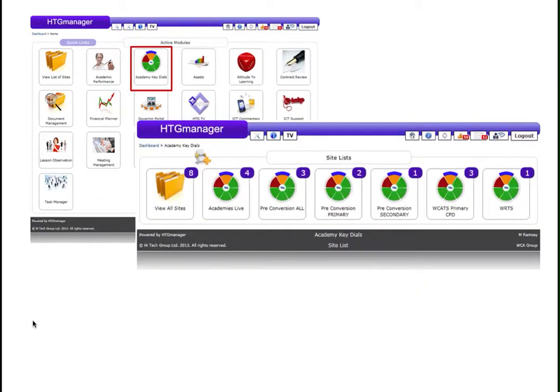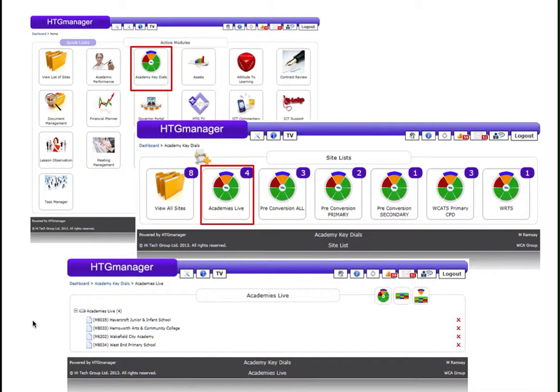So if I click the academy key dial, I'm presented with the groups. Note the groups are standard throughout all the applications which are set up in Group Manager. I can navigate back to the main dashboard of the group by clicking the navigation line. If I click on live sites, I get the same list. So the 4 live academies or schools we're working with are there. We can click the top little key dial. So if I click a site here, I go direct to that particular site's key dial.